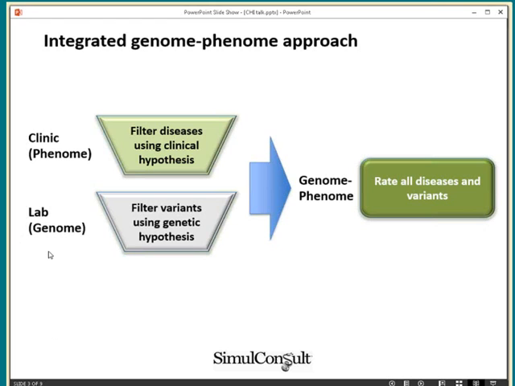And the problem with that is if you're doing a whole exome analysis, you're throwing away a lot of information that could potentially be clinically important, and you'll see an example of that in one of the cases I present today. One of the other approaches is a more lab-centric approach, where you filter the variants using the genetic hypotheses, and then you look at the variants that look most worrisome from a genetic point of view, and then go through and ask, do any of those make clinical sense? And if you filter too much, you can miss out on some of the diagnoses. If you filter too little, you can have a huge amount of information to go through to analyze.